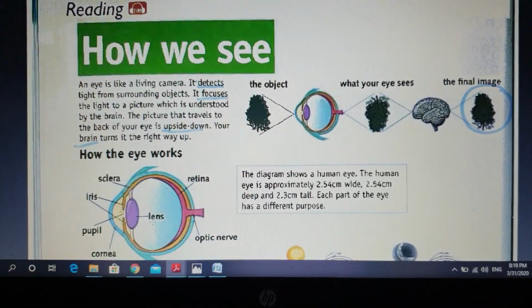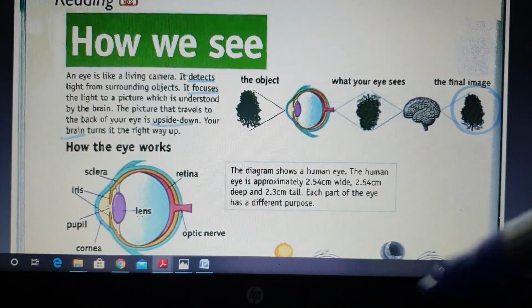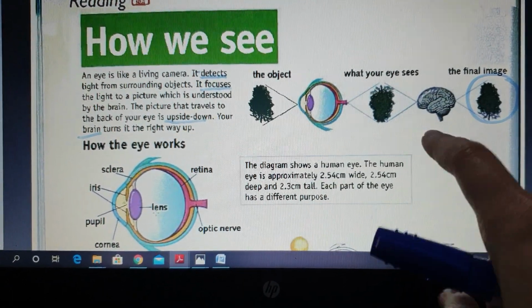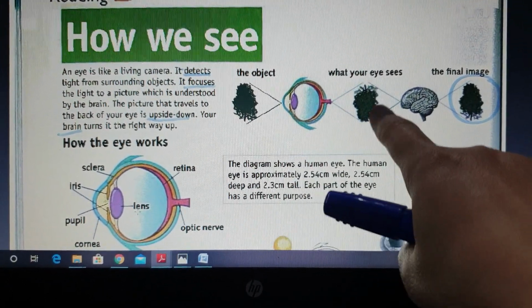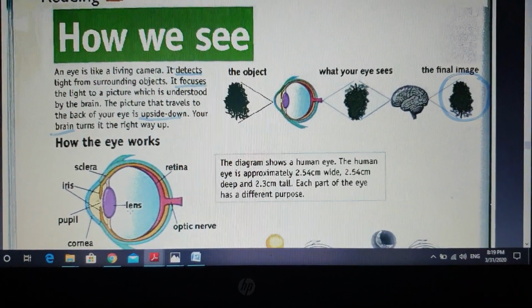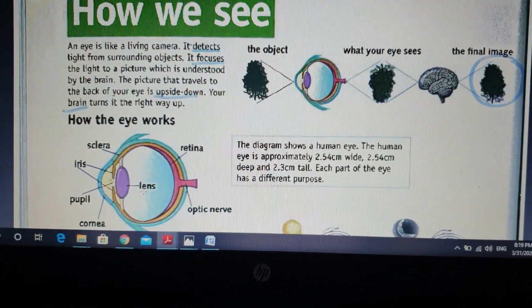This is the summary of the first paragraph. And when we see, the eye is like a camera. It takes the sight of the light from the object, it makes it upside down and sends it to the brain. The brain transforms it to the right way up إنه نشوفها بالطريقة الصحيحة.